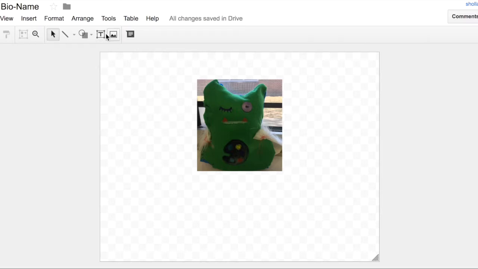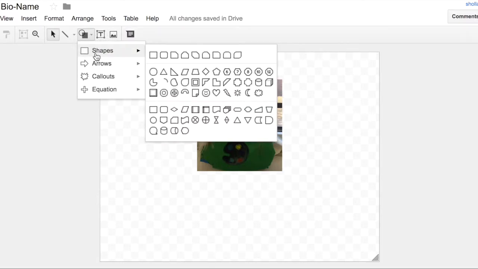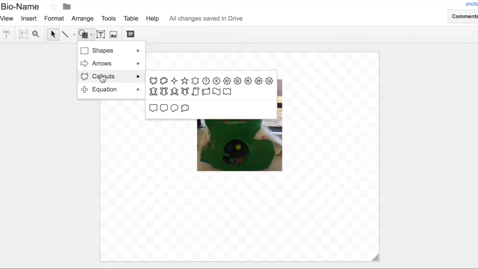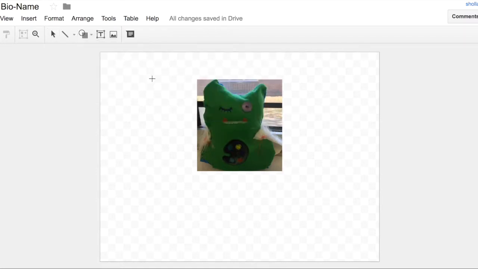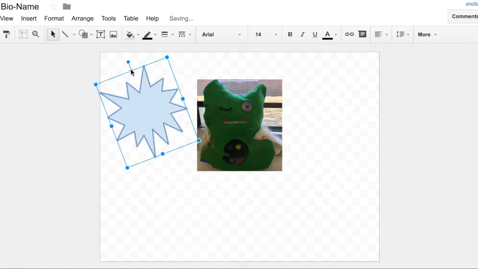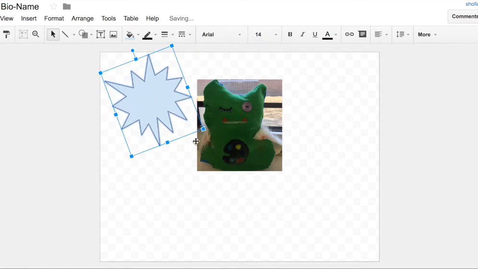So some other things is you have the text boxes here. You have an image here. You can add a comment, but we're not doing comments on this part. You can add different shapes. So there are a variety of different things that you can use. You know, little speech bubbles, things that pop out. So once you click on it, then you just draw with it. And you can angle it however way you'd like.